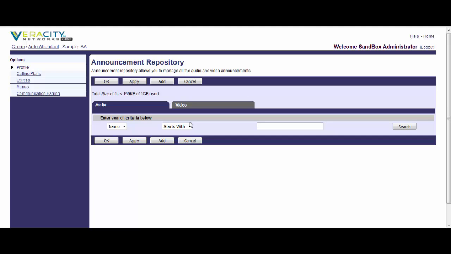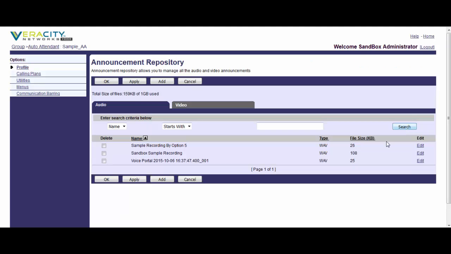You would record it there, and then you either confirm that you want to keep that recording, or you would get an option to re-record until you get it the way you want. And you'll need to do 2 of them, 1 for your business hours and 1 for your after hours. Once that's done, it'll show up in here as voice portal and a date stamp and a time stamp.